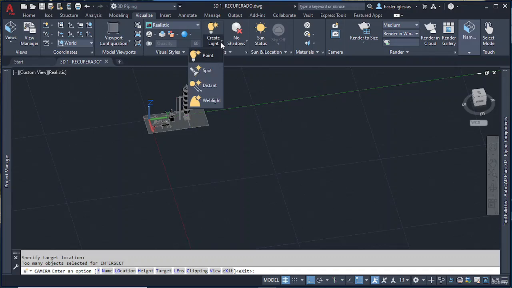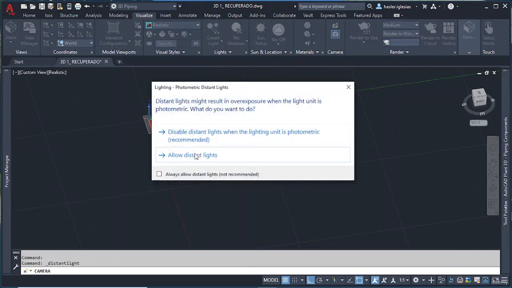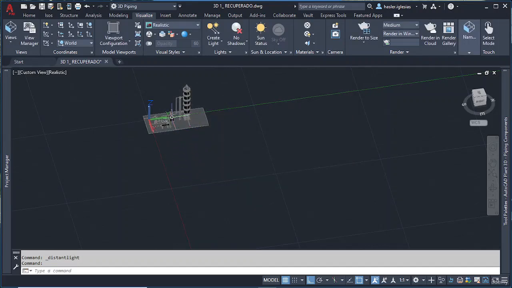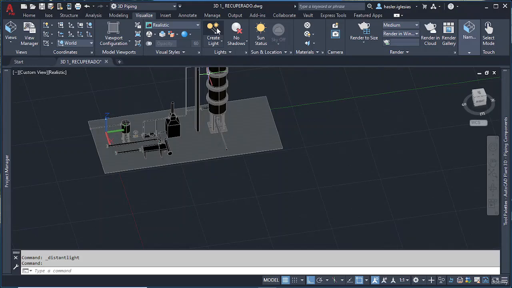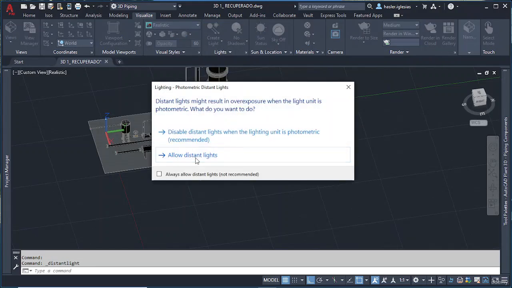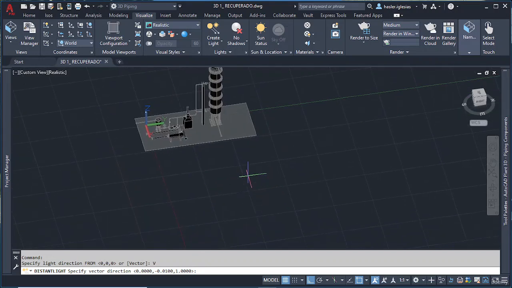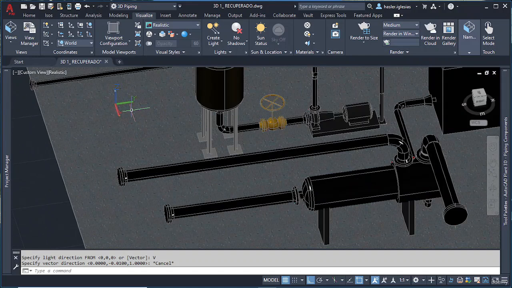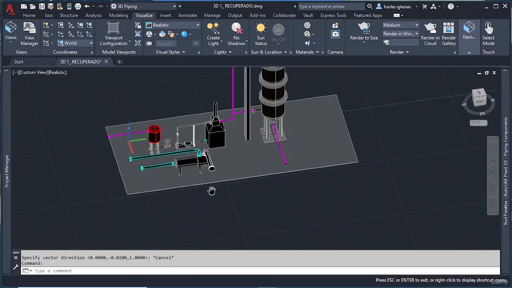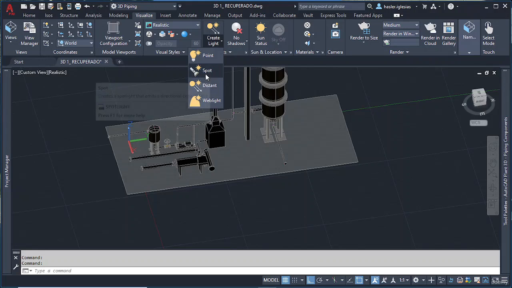Okay, so what else can I do? I can create light. Let's say a distant light. Disable distant lights when lighting unit is... let's click this one, recommended. Allow distant light. Okay, I have to choose. Look, specify light direction from 0, 0, 0, or vector. Let's choose vector. Specify vector direction. So I want the light to be from here, no, I have to write it. Okay, it's going to be complicated because from 0, 0, 0 it means the light is going to come out of here, and I don't want that. So let's use a spotlight.